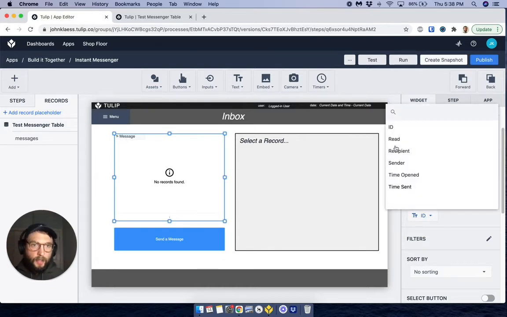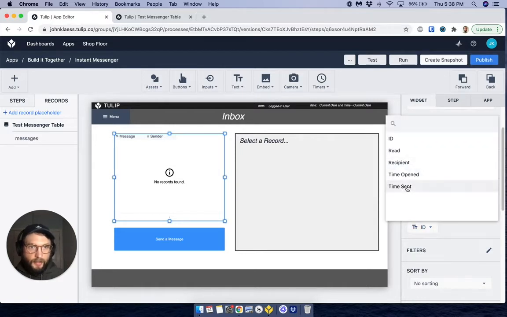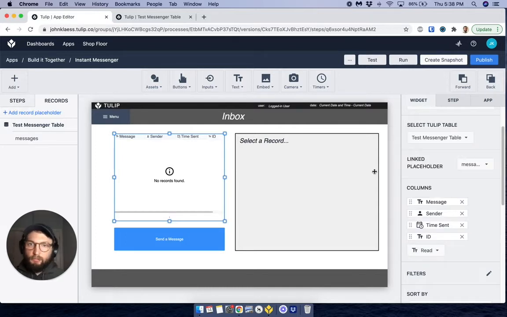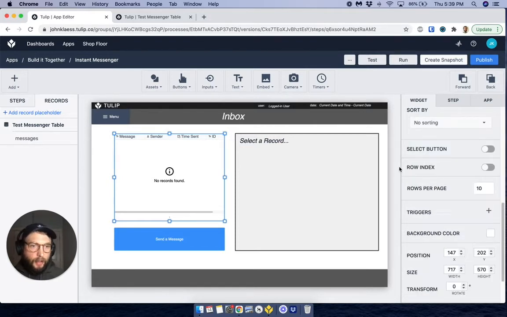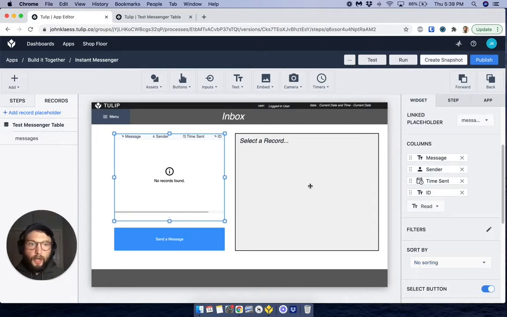Click on ID. I'll click Sender, Time Sent, and let's see what other information we want. Maybe we will want the ID as well, just in case you're storing messages that need a particular ID associated with them. We'll come back to this filter in a second, but for now, I want to do one more thing. I want to click this select button on, and this is going to put little select buttons next to every row in our table.